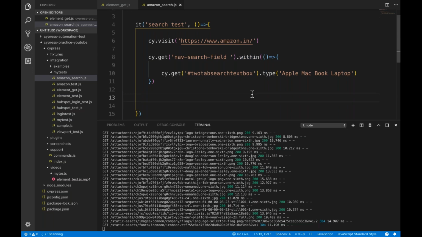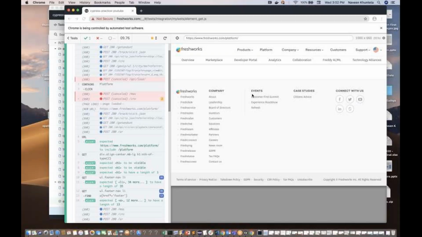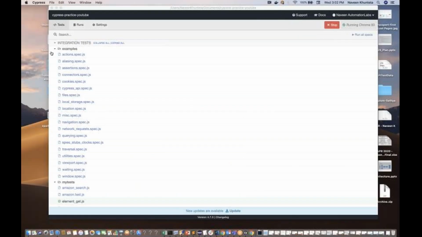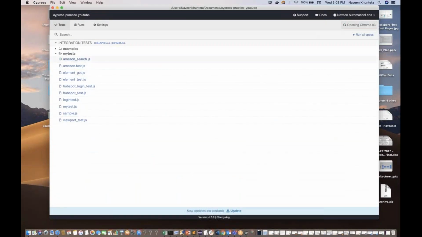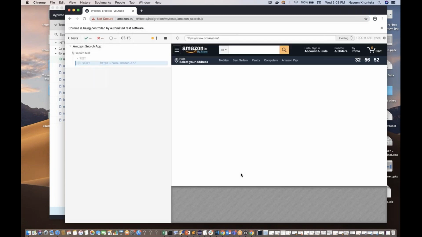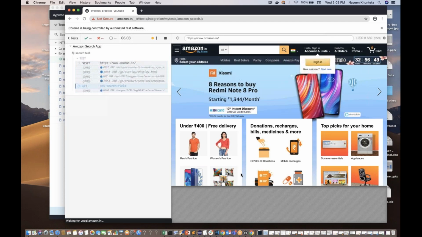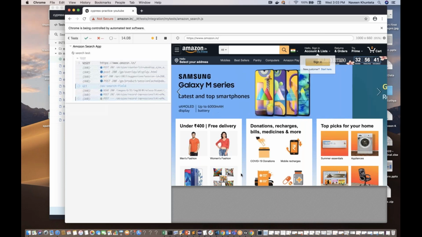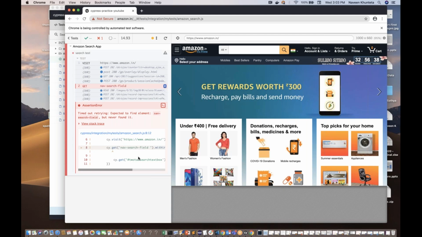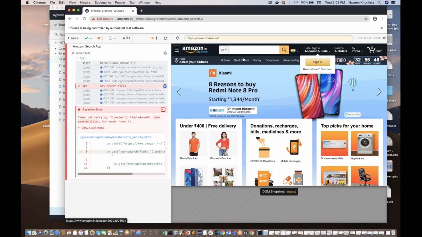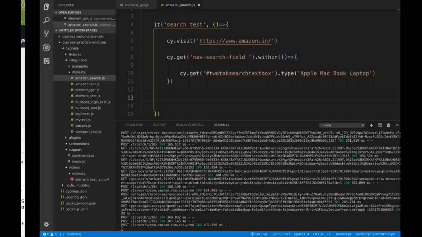Now let's see if it is working or not. So I'll do one thing. Let me close this. And what is the class name? Amazon search.js. Let's run it. Let's see if it is entering Apple MacBook or not. Okay, I think it's not working. Yeah, it's saying assertion error, expected to find element this but never found it. It means we could not find this particular element. So let me check, are we making any mistake?